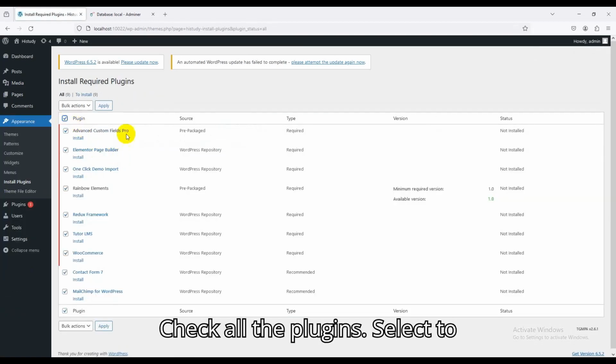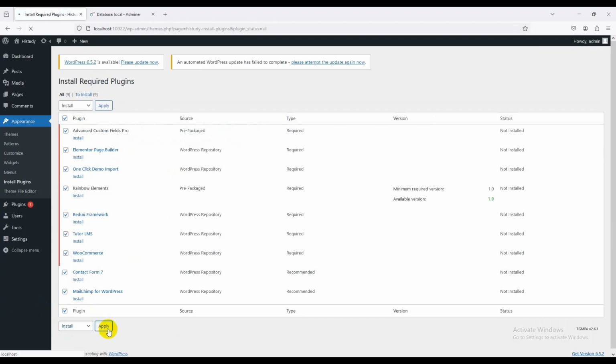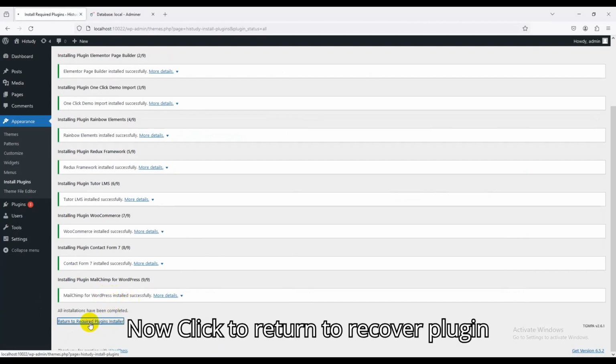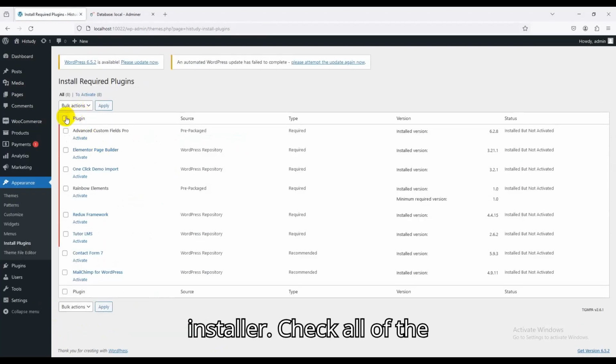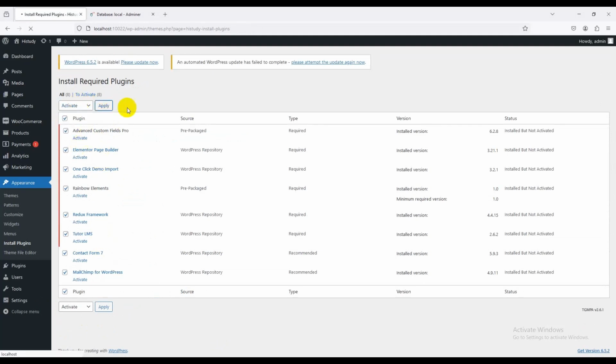Check all the plugins. Select to install and then apply. Our all plugins installed successfully. Now click to return to the plugin installer. Check all of the plugins and now click to activate. Apply.